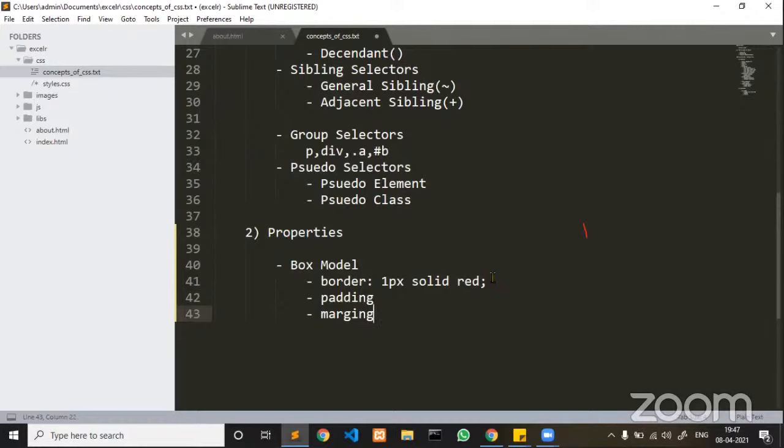Even under the border, there is one more property called border radius. If you want to create curved borders, then we have to go for border radius, and the possible value is either pixels, a positive integer with pixels as a unit of measure, or a positive integer with percentage as a unit of measure. This is how we must use border and border radius.